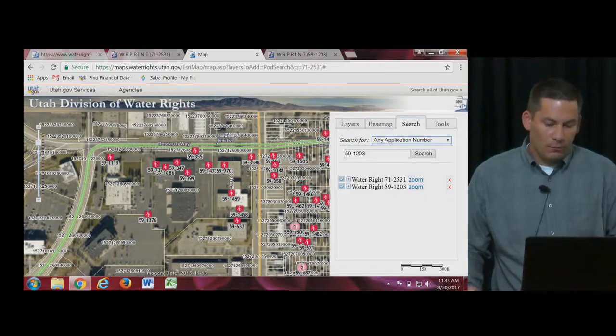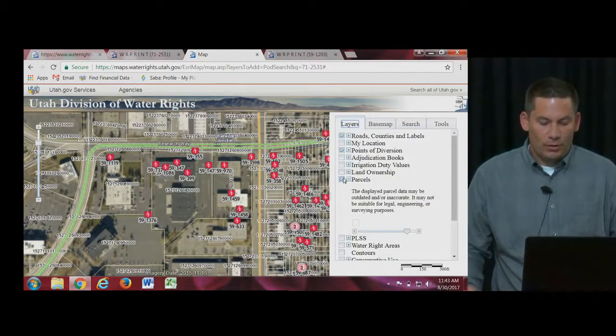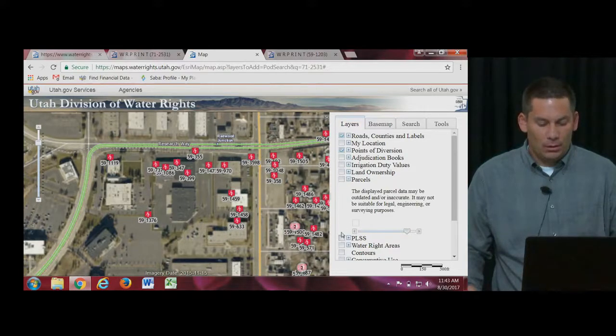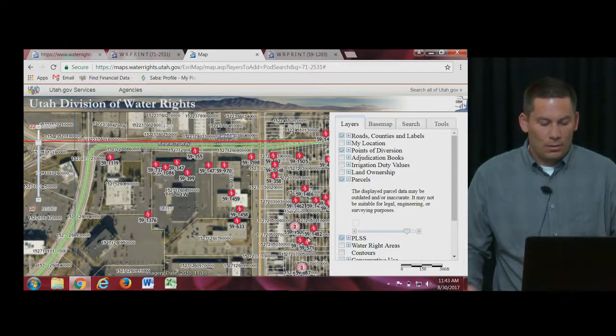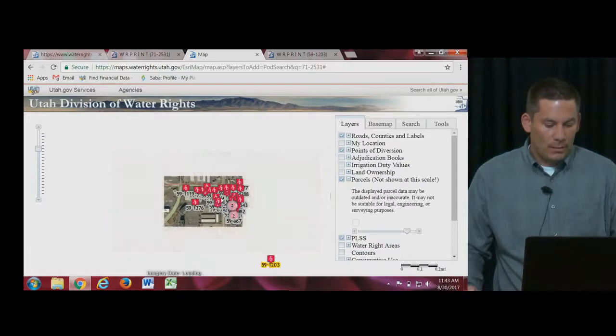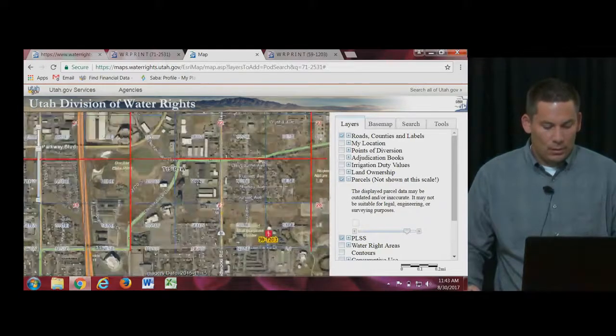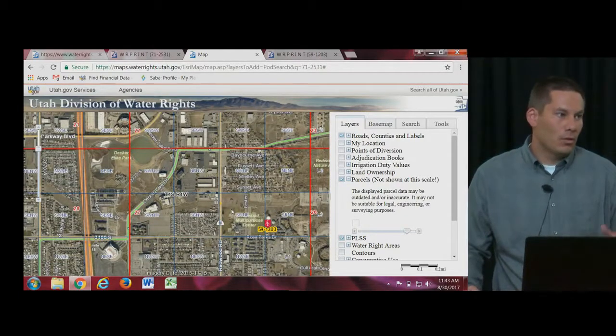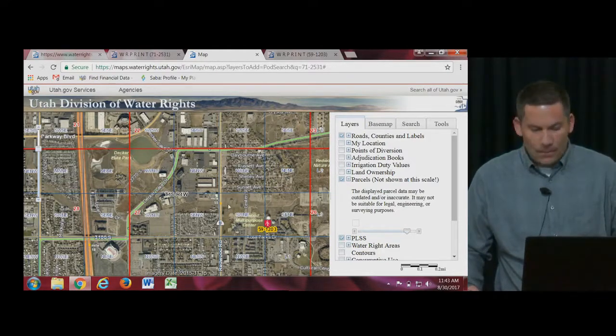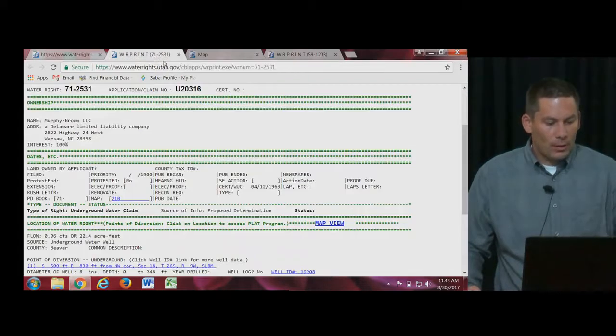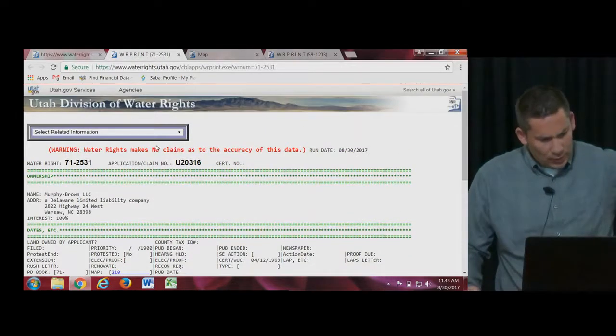You can come here and identify the parcel. You can then determine, okay, where am I? Let me turn off some of this stuff. Okay, I'm in Township 1 South, 1 West, Section 27. I can do a search for places of use there. All right, so I'm going to go back to this water right I searched for originally.